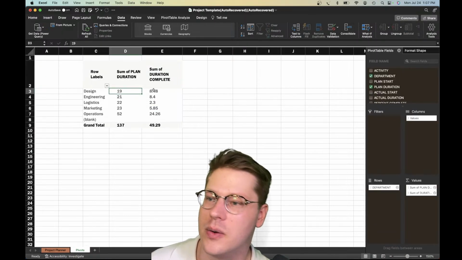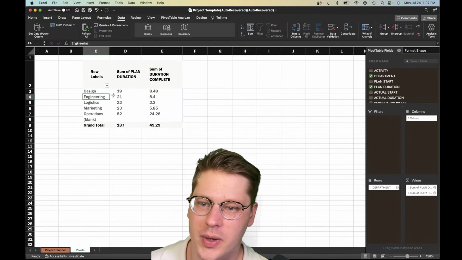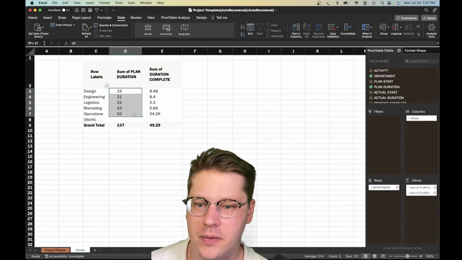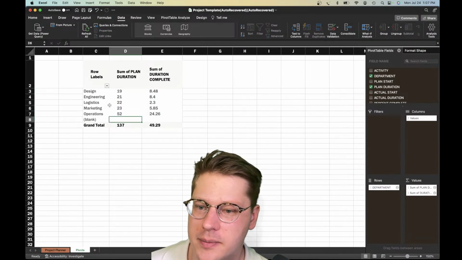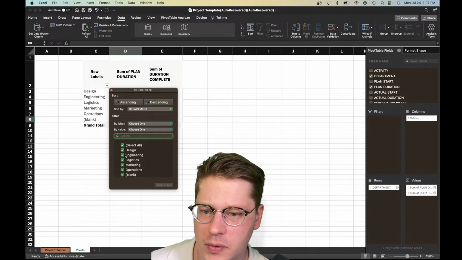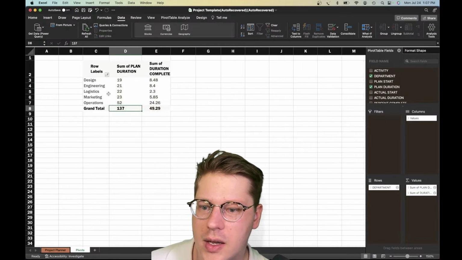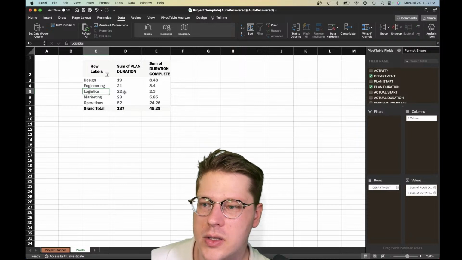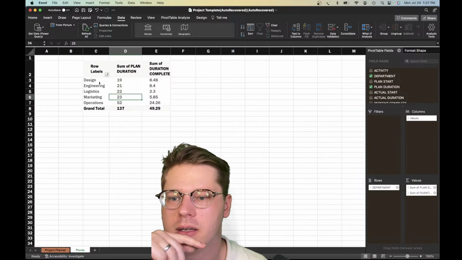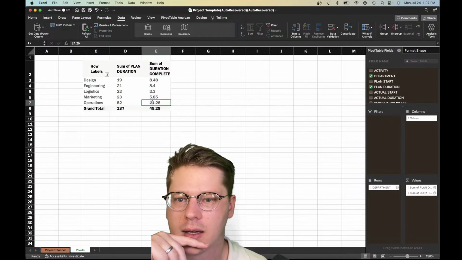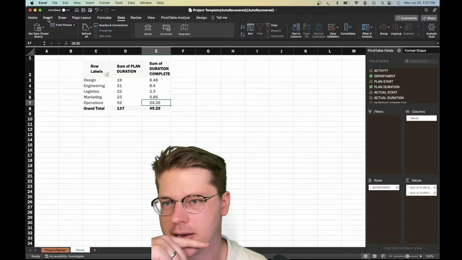Okay, so with a little bit of work, we now have each department. We have the total duration of all the work that they have, and we have the duration complete. I'm just quickly going to remove the blanks in here because we have a blank row that's going to keep showing up. So how do we want to visualize this? I think what we're going to do is a bar chart with an indicator line, I think is the best way to do this.